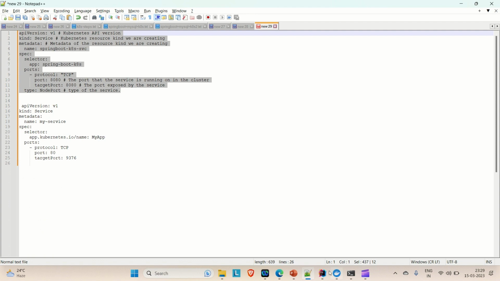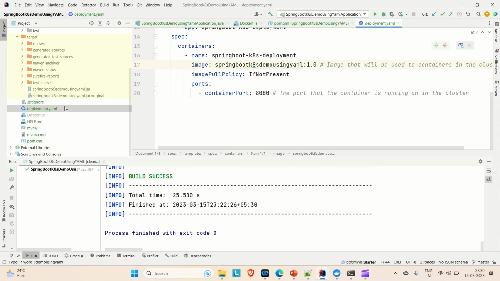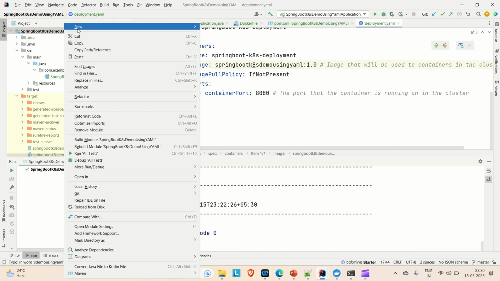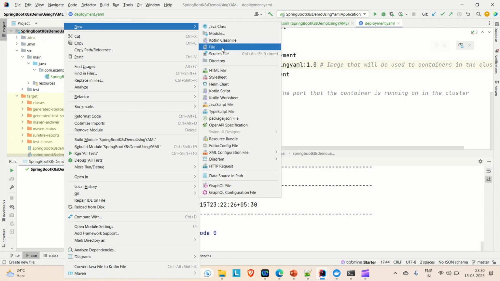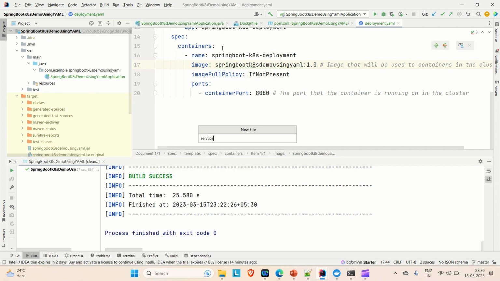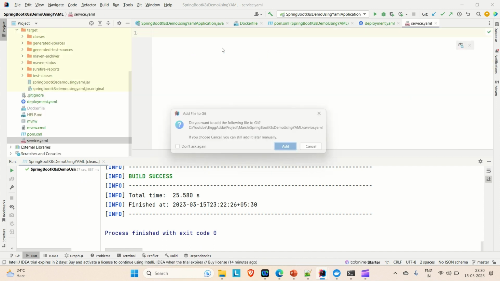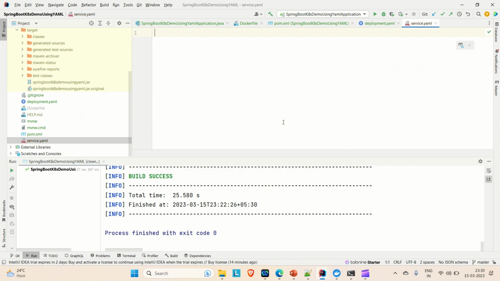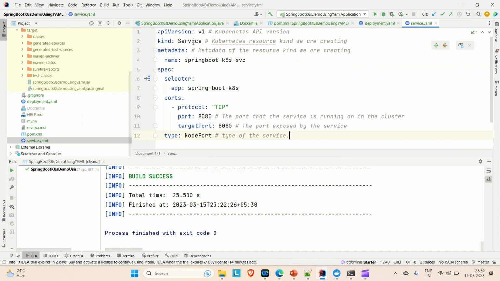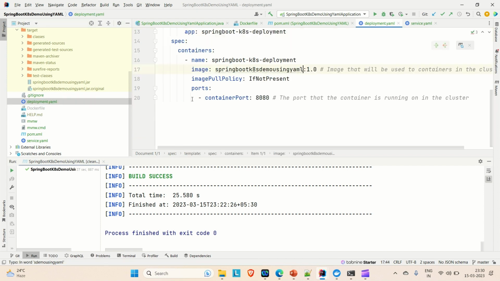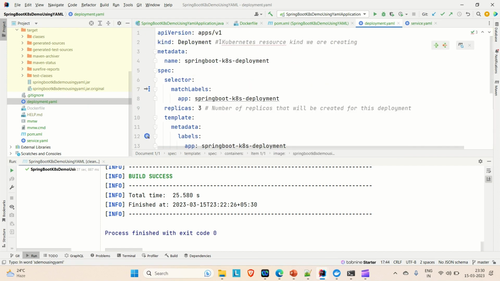Okay, now go to the IntelliJ. Let me try to create one service YAML file. So right click on it, service.yaml, just paste it here. And see, now the kind is Service and the API version is v1. This is the version of the Kubernetes API. Previously I told that this is the version for the deployment. No, it is not. It is the version for the Kubernetes API.